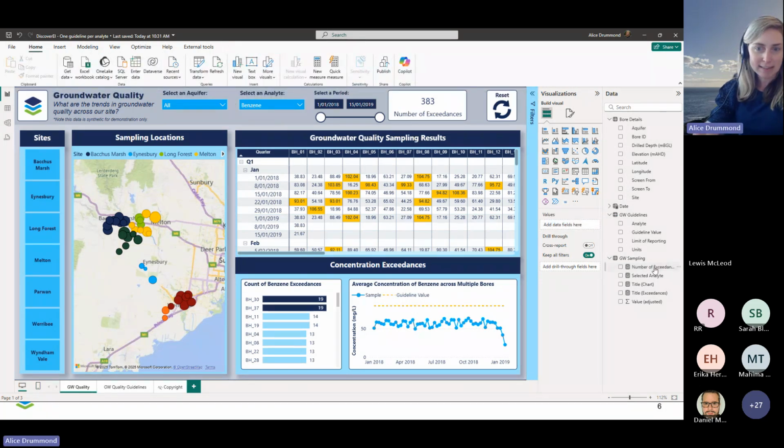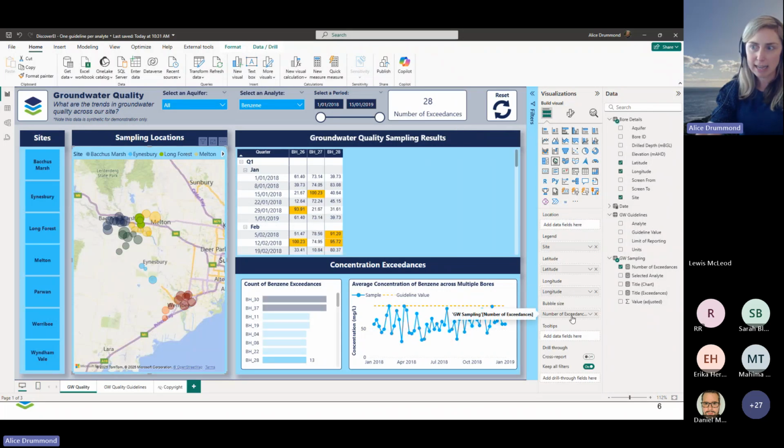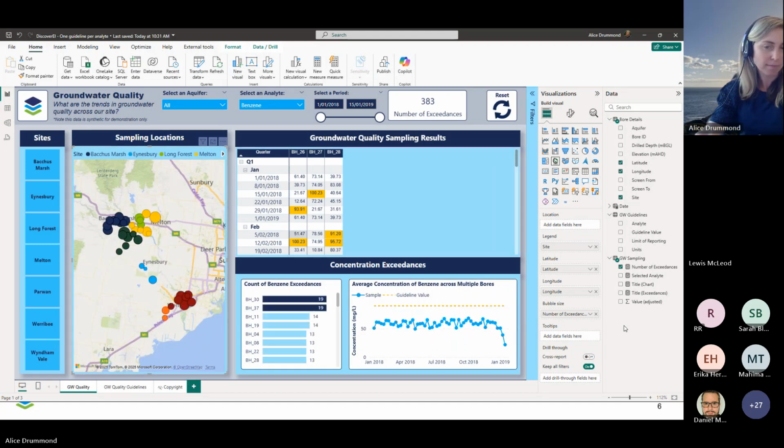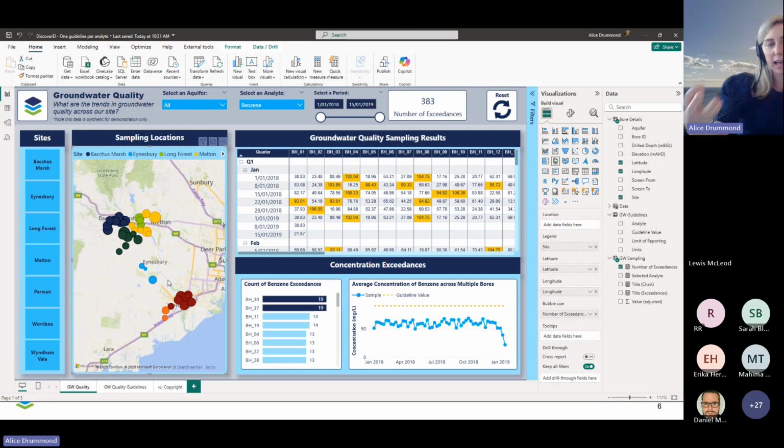So this is really neat because then we could bring this calculation into a range of different visuals. We could bring it in up here to show us at a glance how many exceedances we've got. So for this one analyte, we've got 383 total exceedances across all of our monitoring locations. We could bring it into this mapping visual, and size the points by the number of exceedances. So you can see a larger dot implies you've got more exceedances.